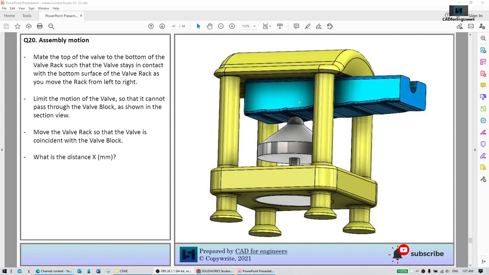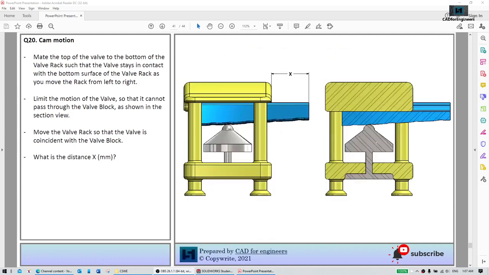Over here, what we need to do is make the top of the valve at the bottom of the valve rack, such that the valve stays in contact with the bottom surface of the valve rack as you move the rack from left to right. Let's try to see the question from this view, and move the rack so that the valve is coincident with the valve block. We need to make the coincident relationship, as you see.